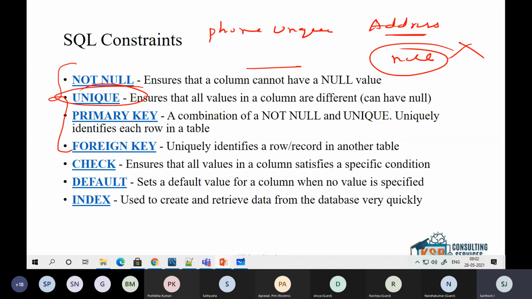What is this check constraint? Check constraints ensure that some condition is satisfied. What is that condition? Age cannot be less than 0, a negative number. Age cannot be less than 18.